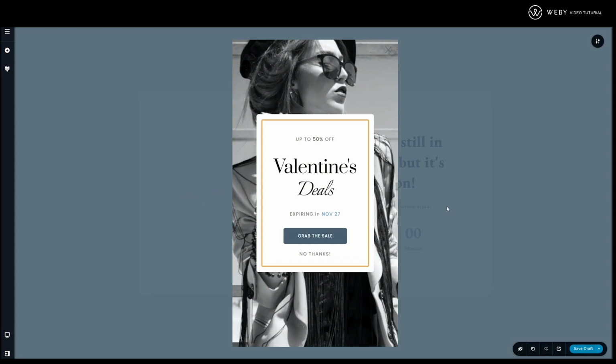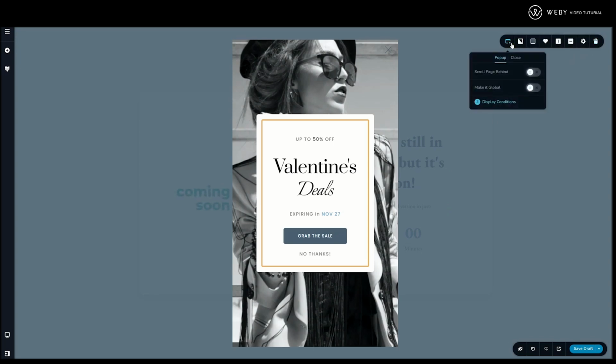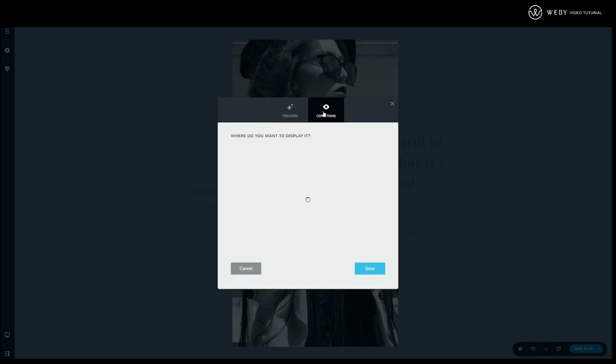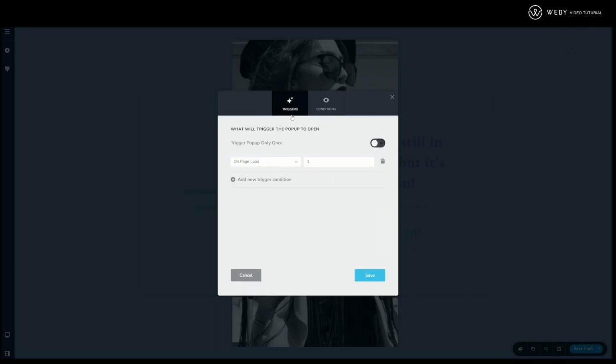To access these, we go to the pop-up settings in the top right-hand corner, all the way to the left, and select Display Conditions. Note by default, there are 3 already applied. If we select it, you will see that we have one that says On Page Load and a value of 1. This is 1 second. Over in Conditions, it is set to appear on all pages. So this pop-up will trigger across your site on any page whenever a visitor loads that page within 1 second.